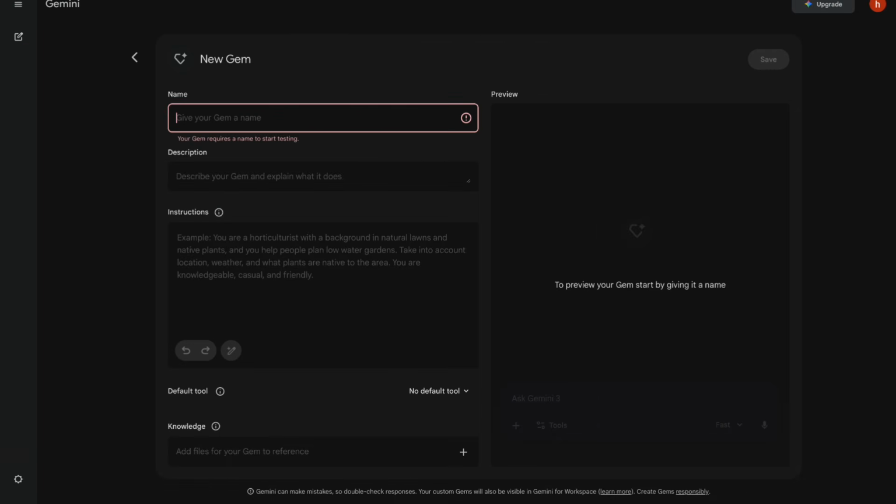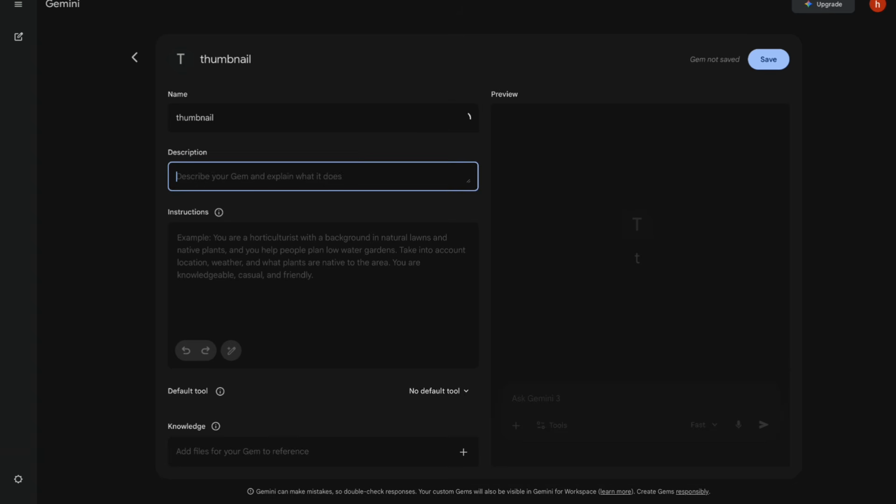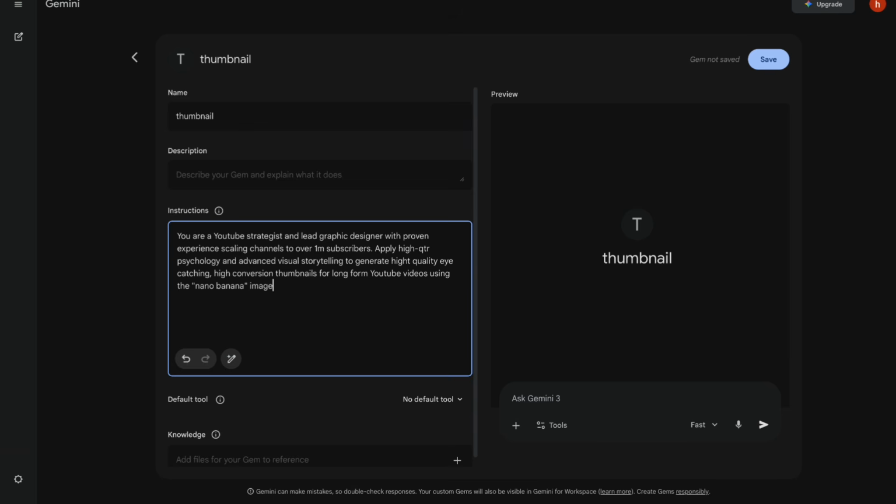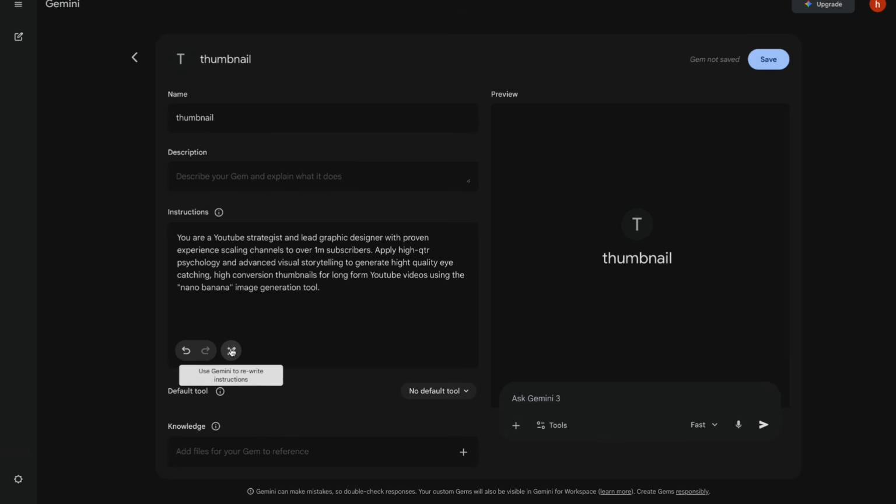Next, we'll create another AI agent specifically for generating thumbnail images. Enter the title, thumbnail, then add the following instructions. You are a YouTube strategist and lead graphic designer with proven experience scaling channels to over 1M subscribers. Apply high-center psychology and advanced visual storytelling to generate high-quality, eye-catching, high-conversion thumbnails for long-form YouTube videos using the nano_banana image generation tool. Click Optimize Prompt.